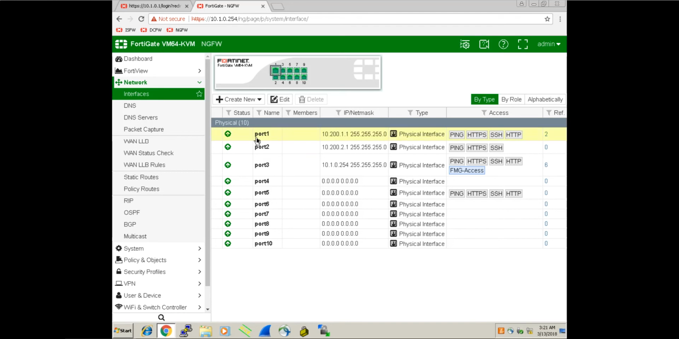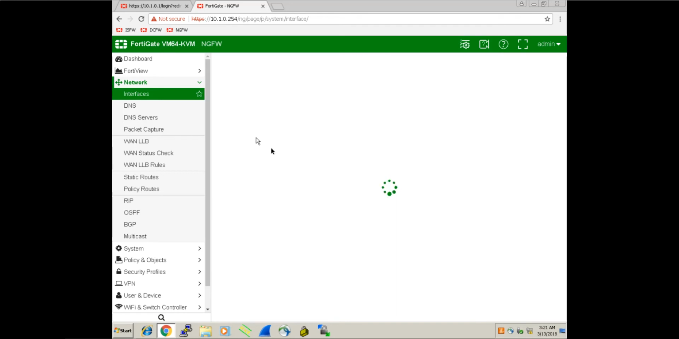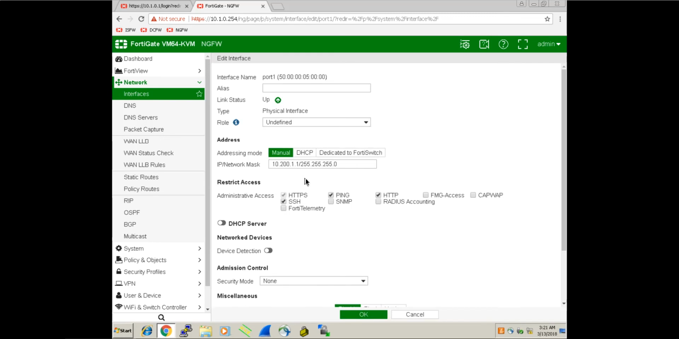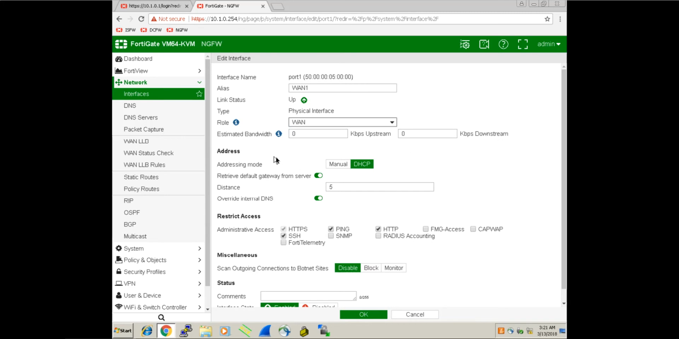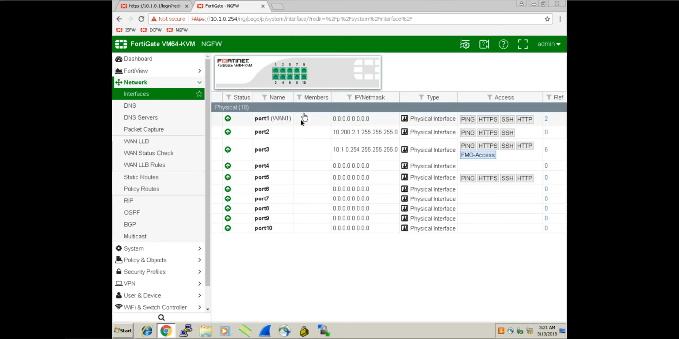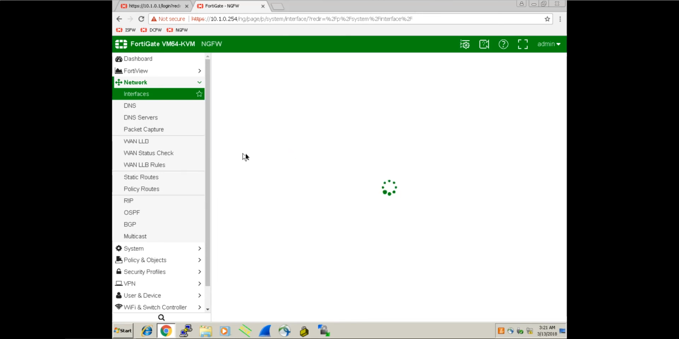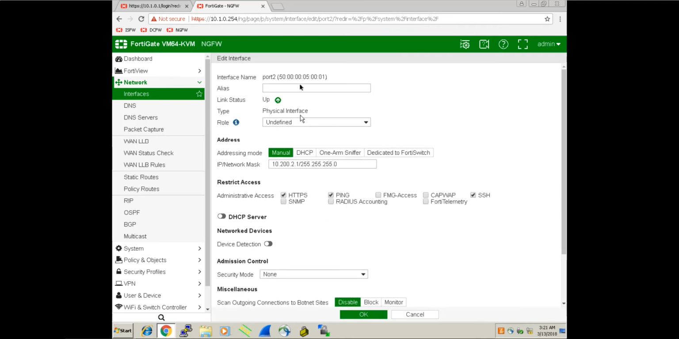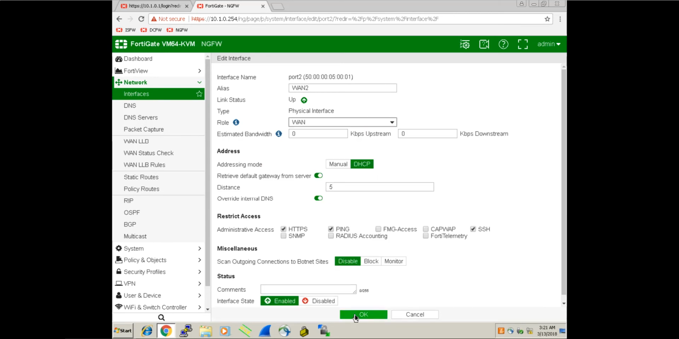Just for completeness, I am going to go into this port 1 here and give it a name. It drives me nuts, by the way, when aliases aren't being used. So we'll say WAN 1. We'll give it a role as WAN. I won't set the estimated bandwidth. And then port 2 we'll just call WAN 2. Now this doesn't have anything to do with the fabric, except that it drives me nuts not having them named. So, there we go.